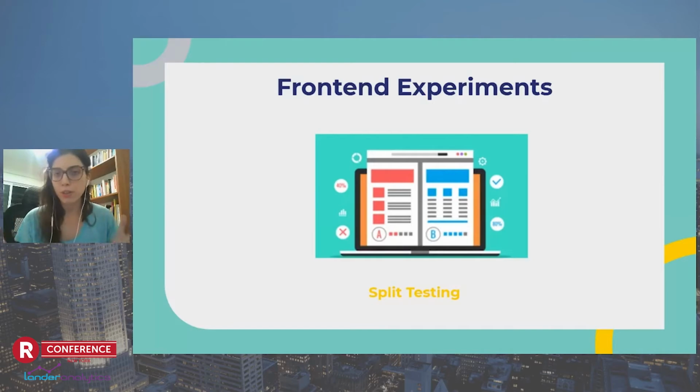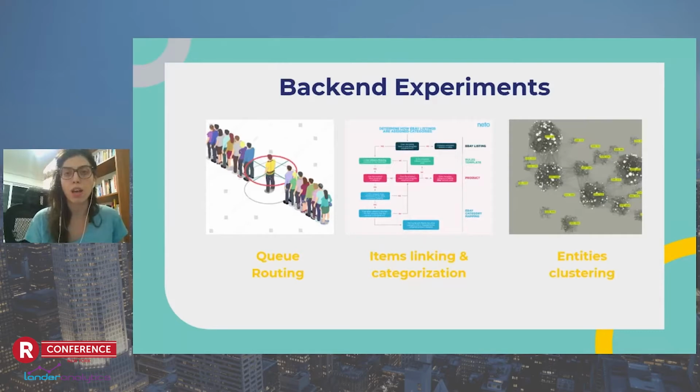So that's all good and nice for anything that relates to the front end. But what about stuff that doesn't actually relate to the front end? For example, queue routing. One of my clients had a system for queue routing. They had chat bots, and not only bots, also agents. And they wanted to redirect the clients into the queue or have smarter routing. How do we test that?